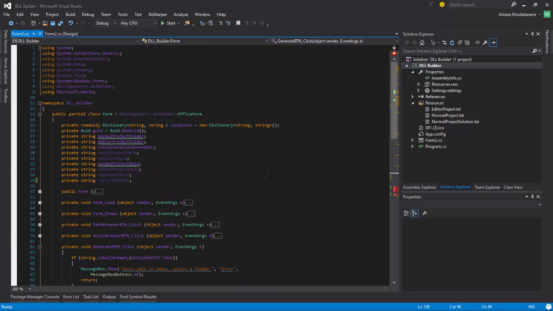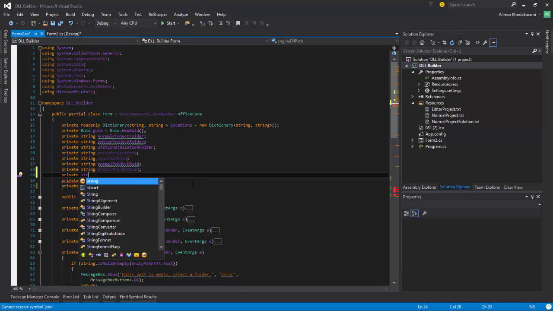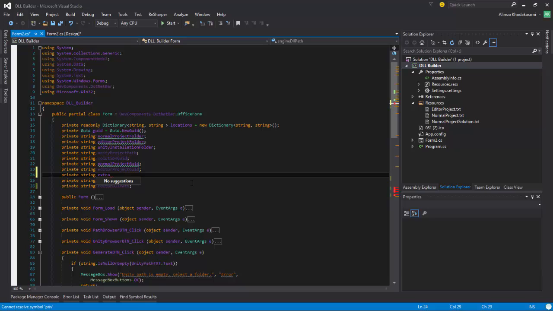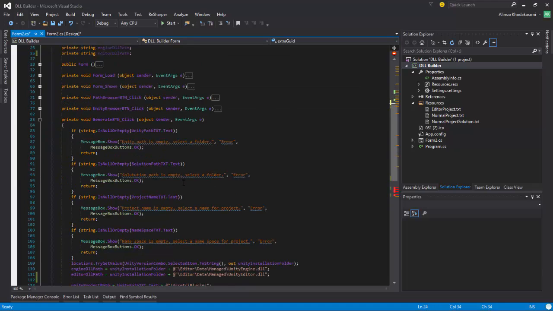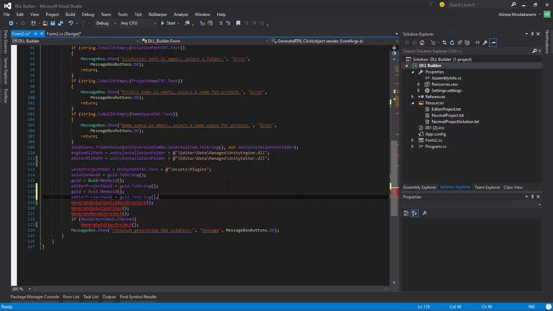One thing I noticed is that my GUIDs, if you look, I have solution GUID, normal project, editor. I don't have any GUID for that extra GUID that we find. So private string extra GUID, and I need to add it. So here is that code. Control C, Control V, and we say extra GUID equals that. Okay.